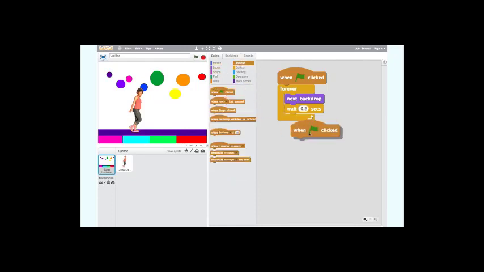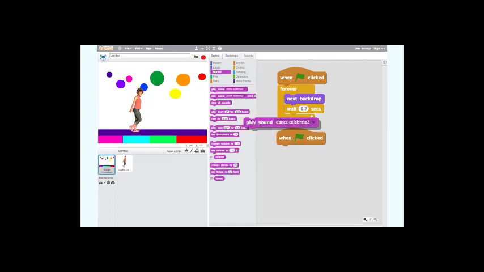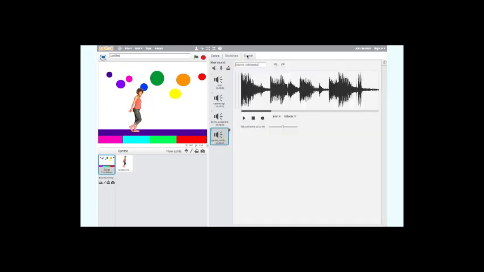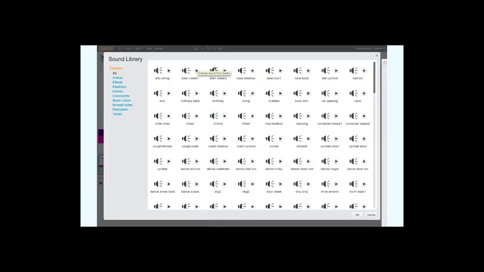For step three, we want to add sound to our dance party. First, we need to get our event block, When Green Flag Clicked. Next, we want to add a block that says Play Sound, which can be found under the Sound category. To choose the sound that you want, click on the sound header at the top of the screen. Click on the speaker icon and choose a sound you like from the sound library.